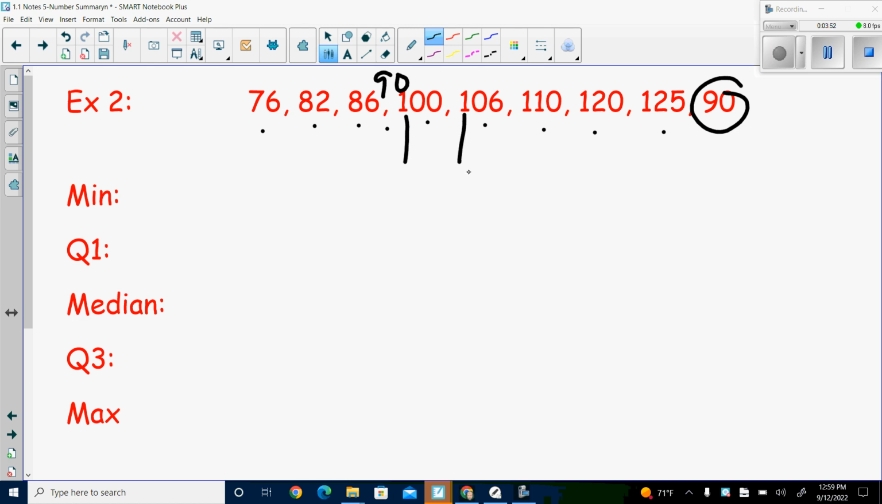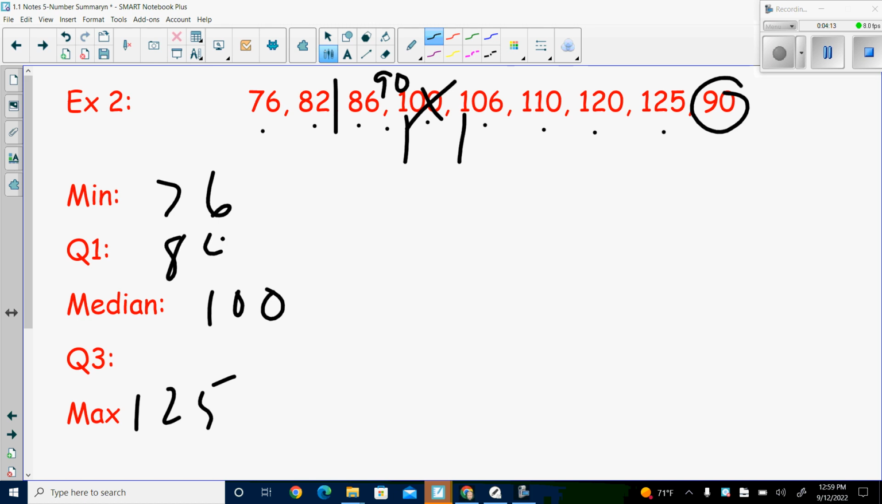Okay, pause. All right, we see that we have 76 and 125 again. Our median, however, is going to be 4 to the left and 4 to the right of the 100. So the 100 is our median. We don't include the median when we find the Q1 and Q3. So halfway between here, same values, 84 and 115.